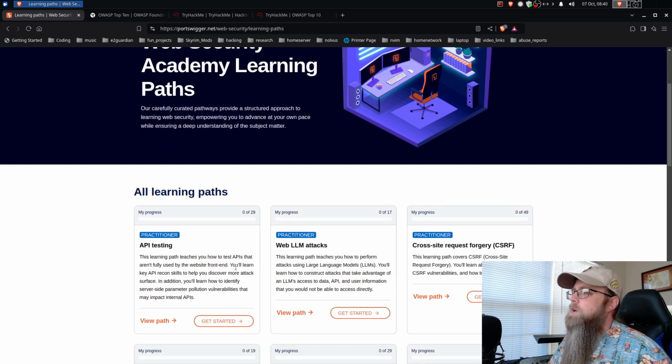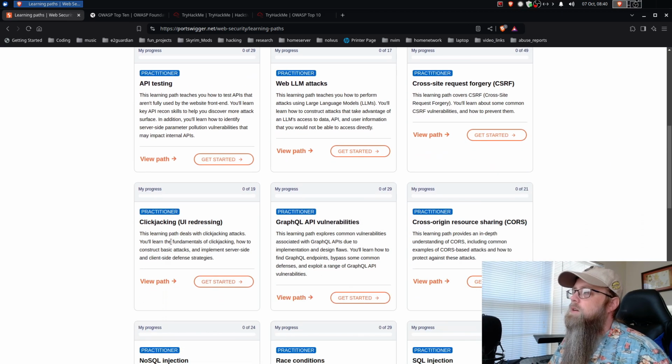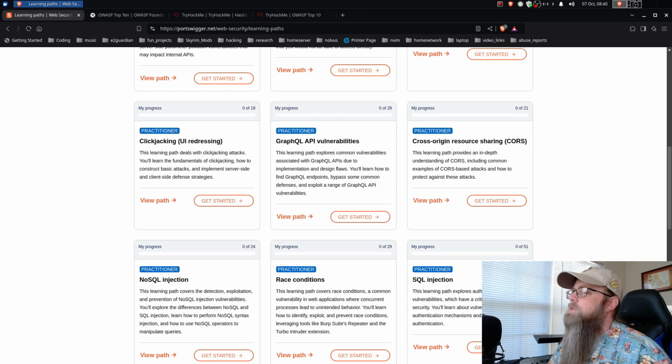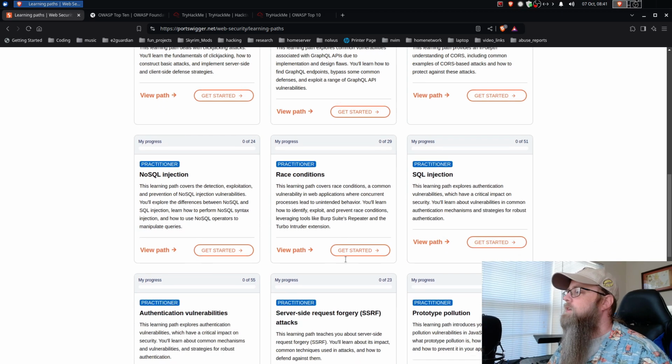They have a bunch of different ones: API testing, CSRF, clickjacking, cross-origin, SQL injection, one of my favorites, and NoSQL injection, which is interesting that you do. Race conditions, I'm learning a bit more about and getting some more experience with here myself. I understand the concept, but I haven't actually done a lot of practice with doing the code and stuff for it, so that's kind of interesting.